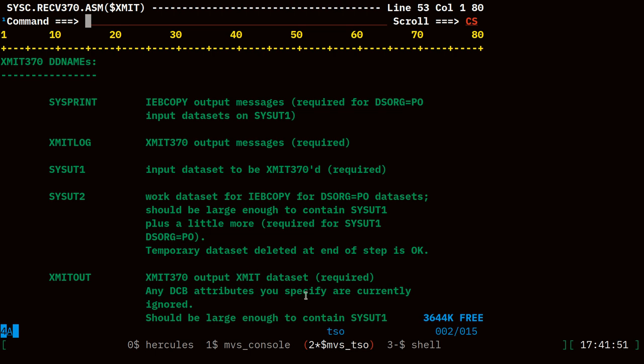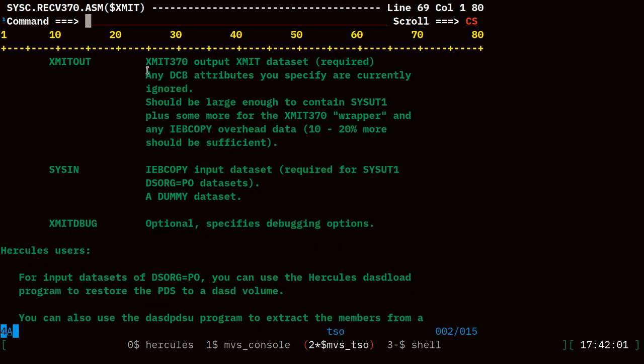It says any DCB attributes you specify are currently ignored. So sounds like we don't really need to specify the DCB. This will just be a fixed block, 80 logical record length data set. It should be large enough to contain the input data set plus some more for the XMIT370 wrapper. So again, the overhead of flattening those partitioned data sets into the transmit file format. It says here 10 to 20% more should be sufficient. So that's nice, they give us some guidance there. SYSIN needs to be a dummy data set, and then DEBUG is optional, so we won't worry about that.